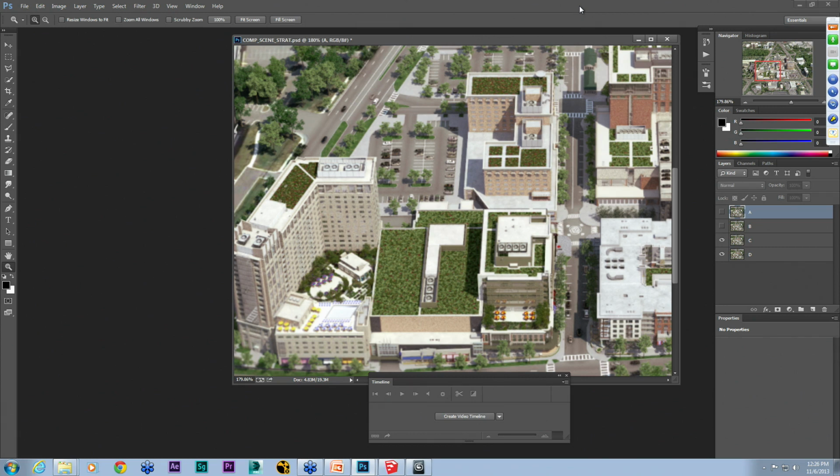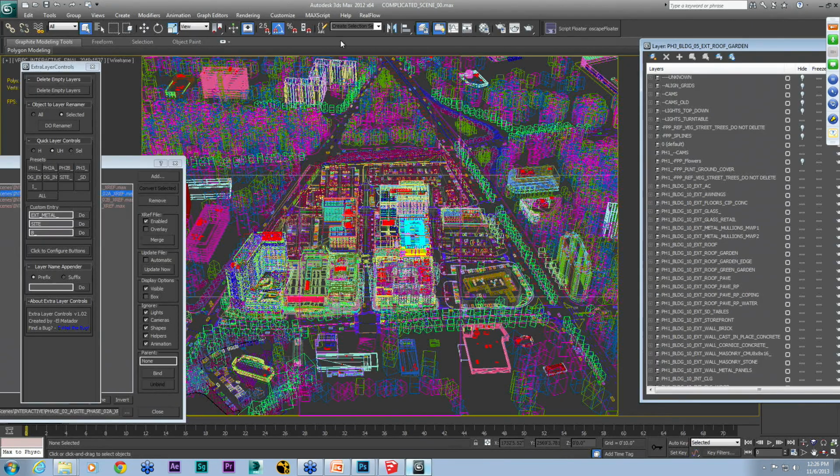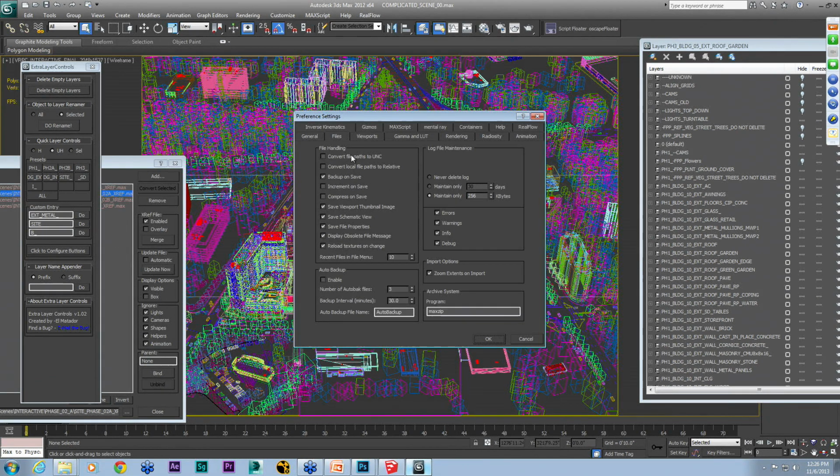Is it stored also on the server or on a workstation? Everything's on the server. Everything's mapped to the server, and we generally always use UNC file pathing. Okay. And once you set that in Max, it'll carry through. So you want to do this, convert file paths to UNC.